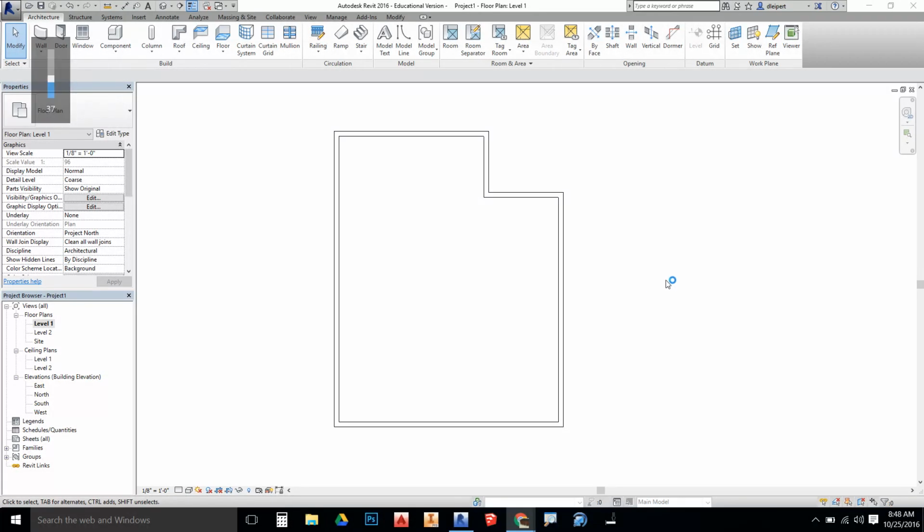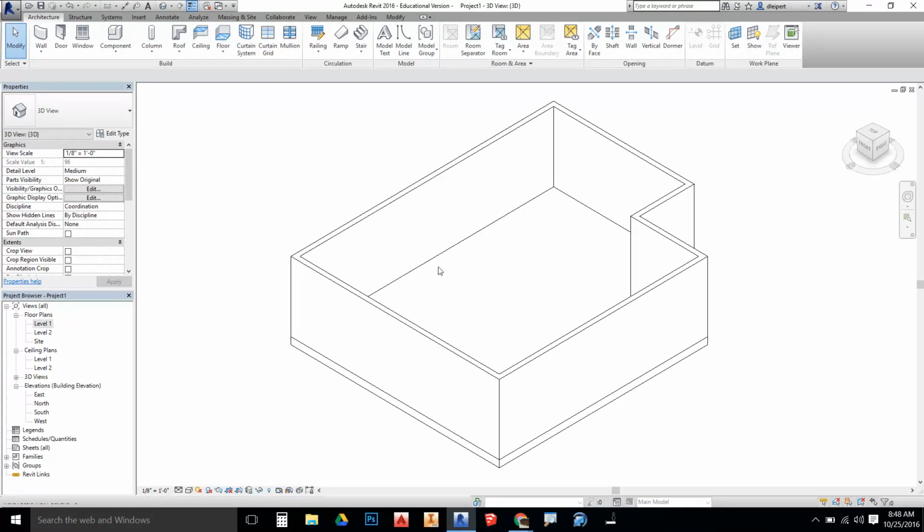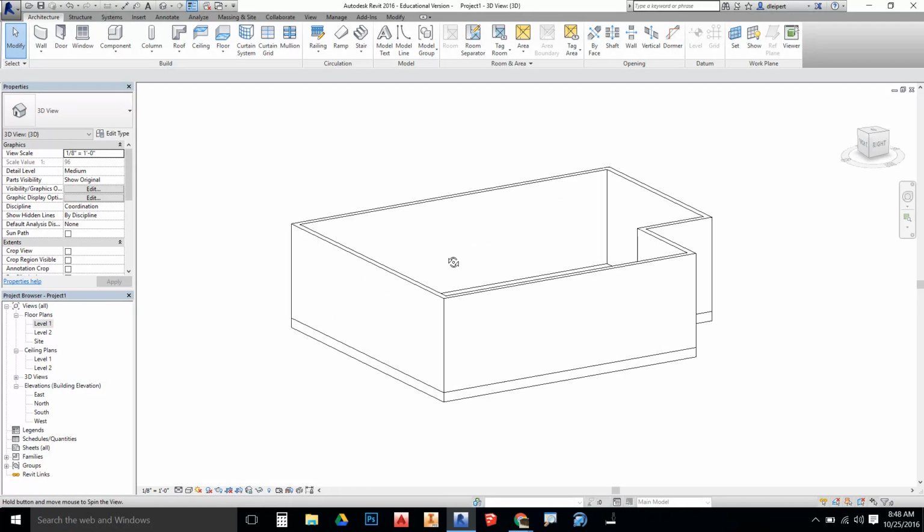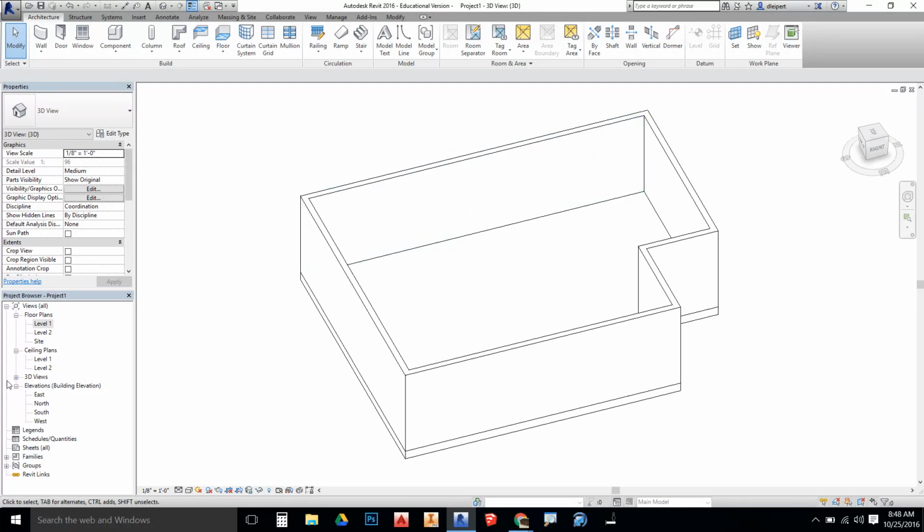Okay, in this video, we're going to learn how to add in a second floor and a staircase in Revit. So first, what I have drawn here are walls for a first floor. I also have my first floor in.